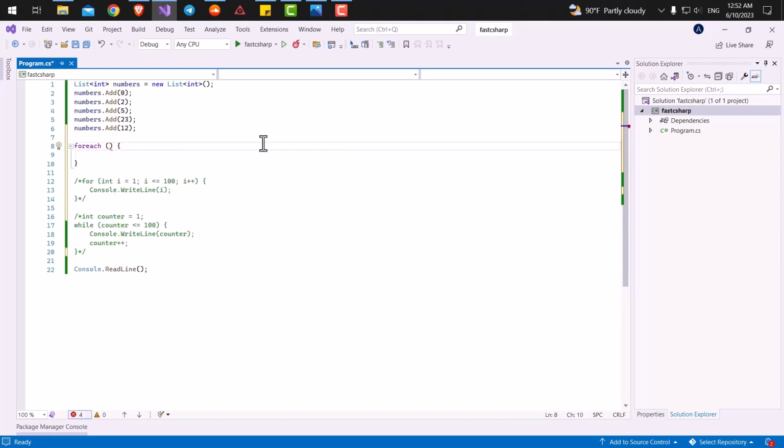Then inside our parentheses, we just need to specify a variable of the type of our list. So our list here is integer, so I need to specify a variable of type integer, which will indicate the current element that it is processing.